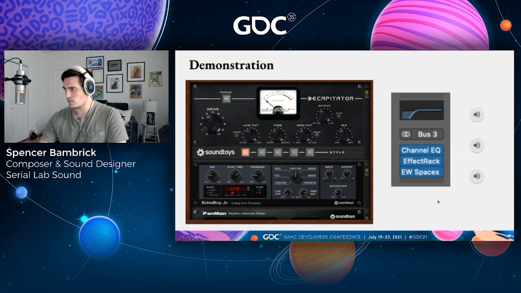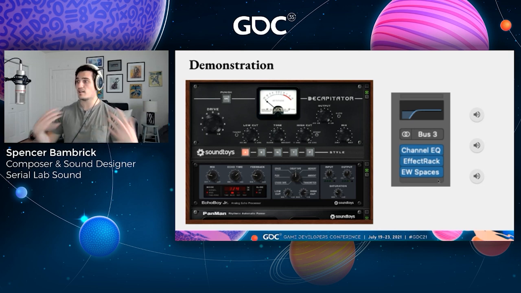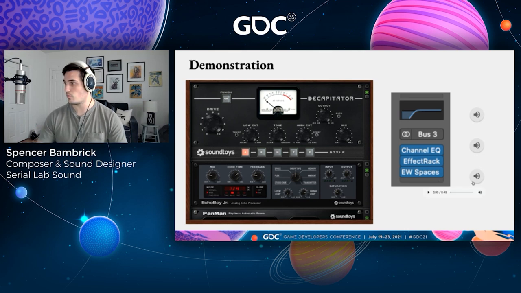Then all I did was add a couple of plug-in effects. So I added some EQ to clean it up, just cut out some of the low end. I added the effects rack from Sound Toys. And all this is a saturator, a little bit of saturation, a little bit of echo, and some panning so that part of the signal will just sort of pan through the stereo spectrum a little bit back and forth. And finally, a nice big convolution reverb. And what the end result sounds like is this.